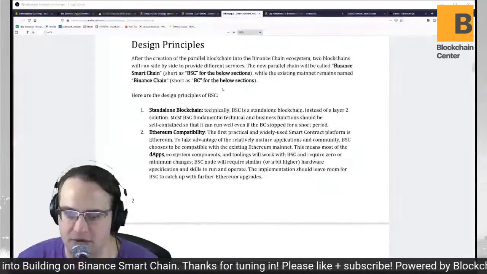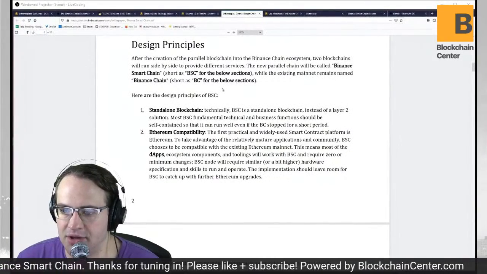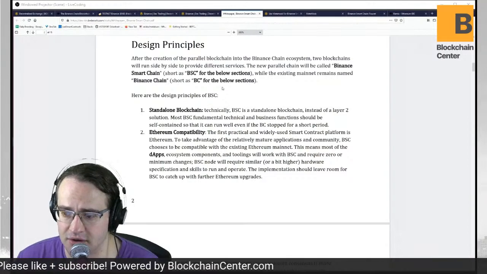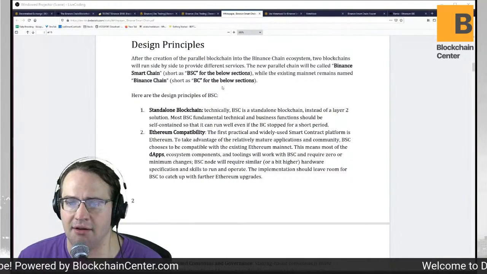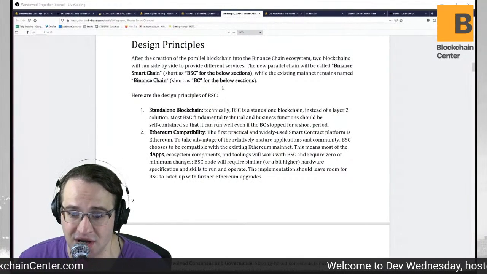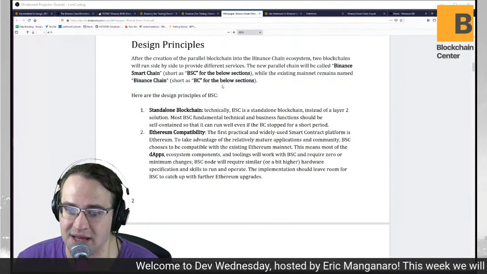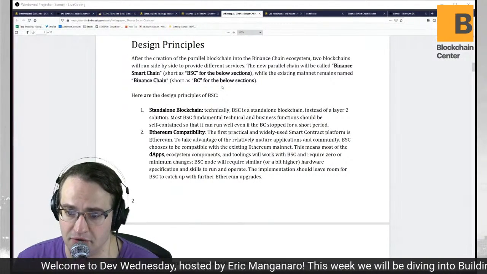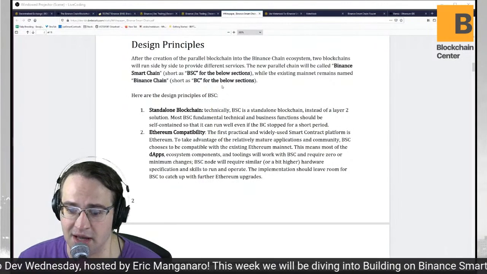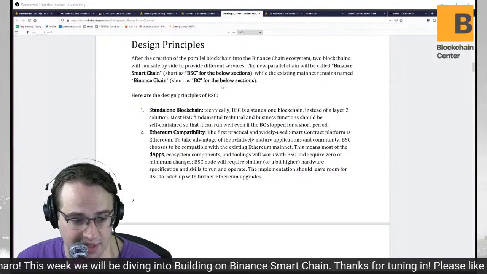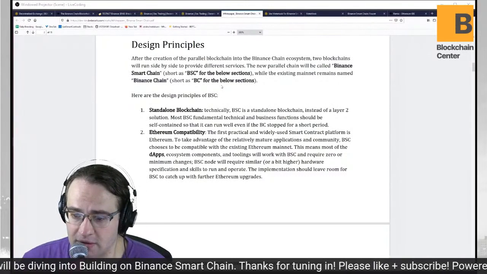Interesting. Design principles. Parallel blockchain to the blockchain ecosystem. 2 blockchains will run side by side to provide different services. So we have the Binance Smart Chain, which is BSC for short, while the existing mainnet is named Binance Chain, short for BC. And then the ticker is BNB. So let's get more confusing.